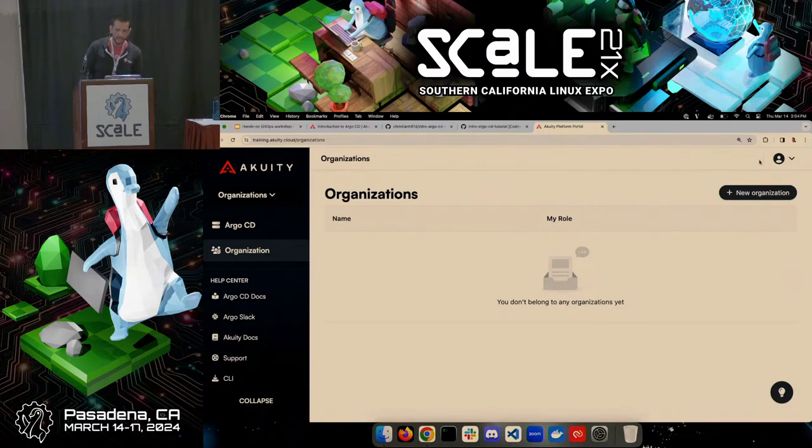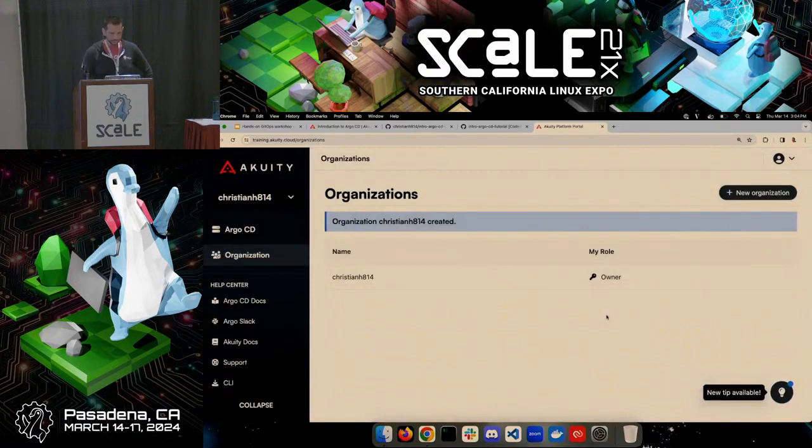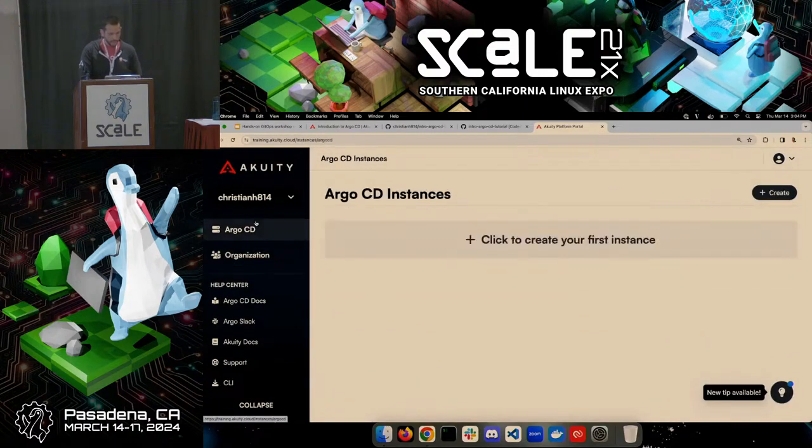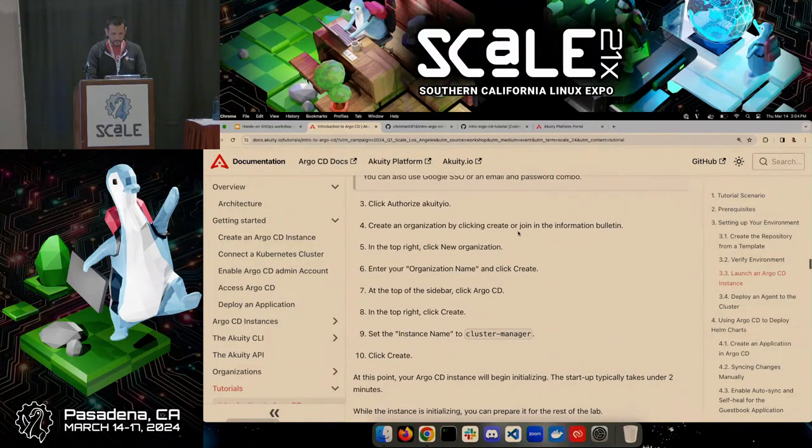You click that. New organization. I'm going to call mine, again, my GitHub username. You can call it foo, whatever, but I use my GitHub username. And then once that's created, we're going to create an Argo CD instance here. So here, organization, yeah.